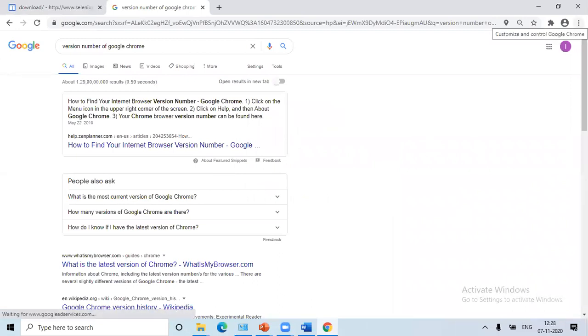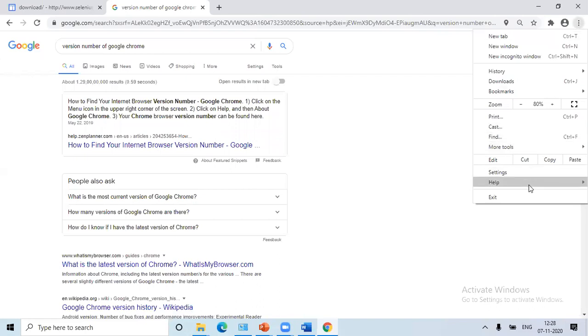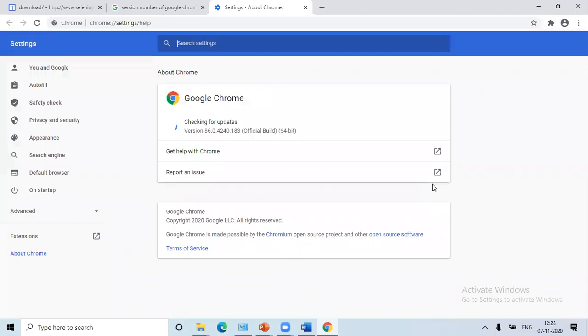Menu icon, help. In help we can see About Google Chrome. Here you can see, Google Chrome is up to date. My browser version is this: 86.0.4240.183. So this is my browser version number.